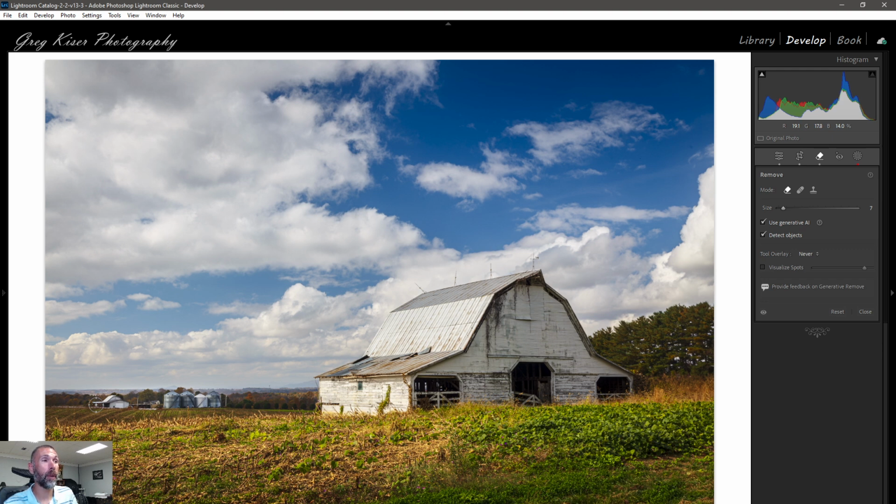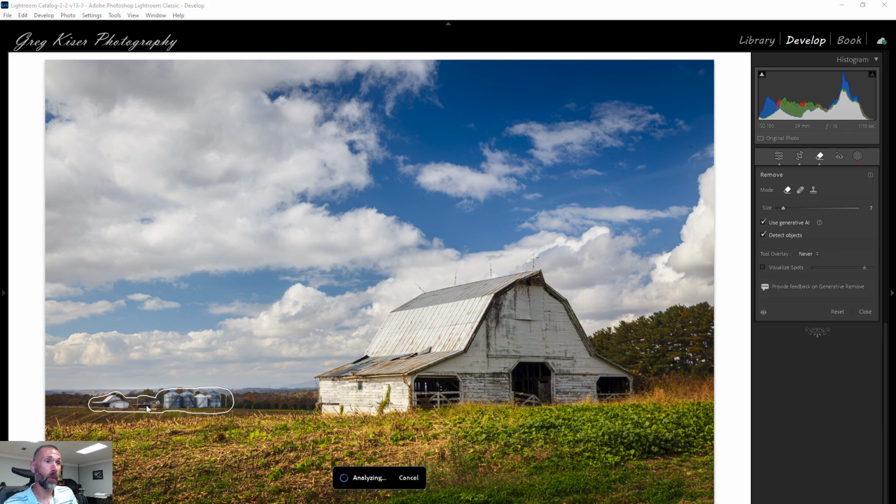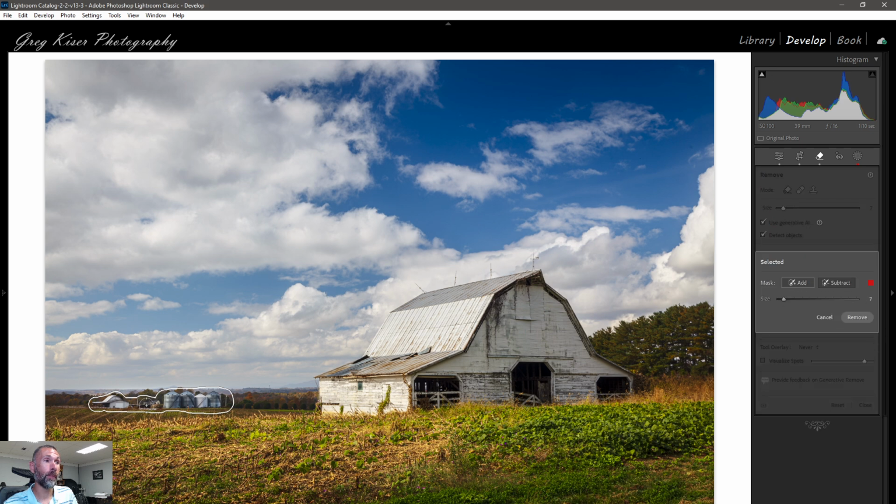And again, it's probably better to do this in bits and pieces, but just for argument's sake, I'm going to do it all at once. And let's just see. I like making Lightroom work for its dinner. So there we go. Now, with this, it's analyzing. It doesn't change anything, but here we've got it highlighted what it's looking at changing. If we need to subtract or add anything, we can.